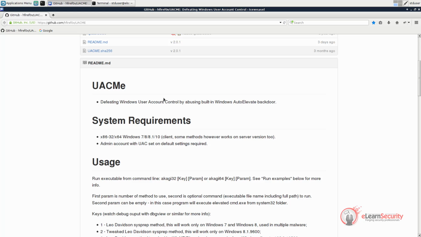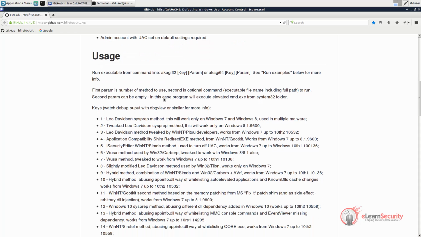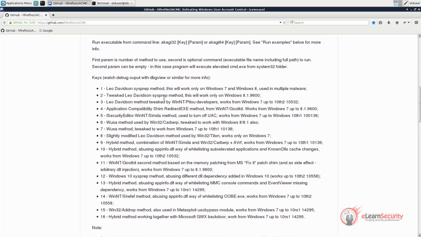As we can read here, the main purpose of the tool is to bypass UAC. If we scroll down a bit, we can see that the tool implements different methods. We just need to run it on the target machine, select the method we want to use, and provide the path of a file to execute. If the tool works, the program provided in the command will execute elevated.